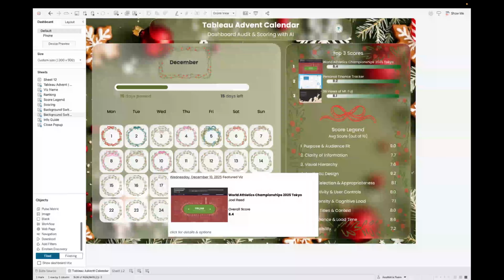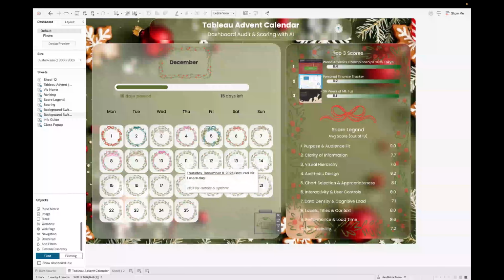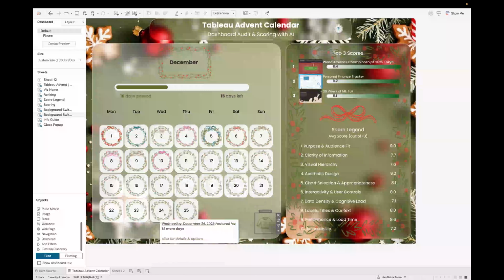And if you come back each day, another wreath will be decorated and you can see what the next dashboard that I found interesting made the list. I'll admit that there were a couple of my own towards the end, just because I wanted to test out the scoring.